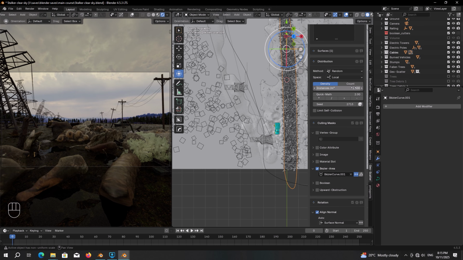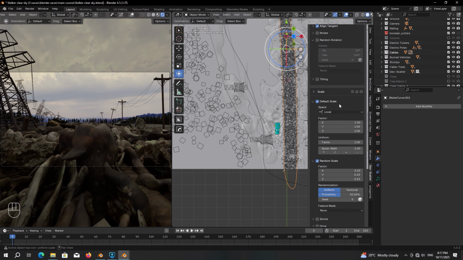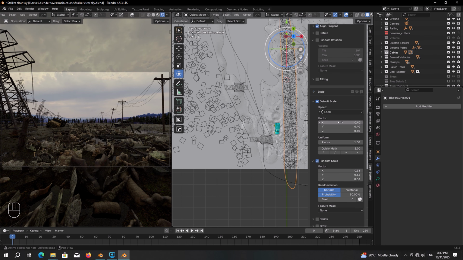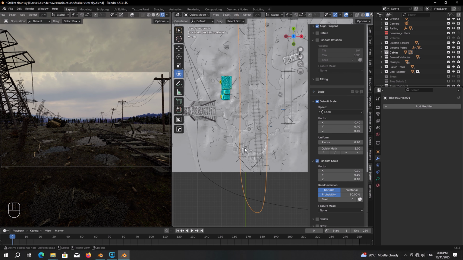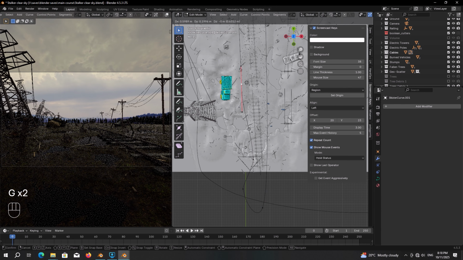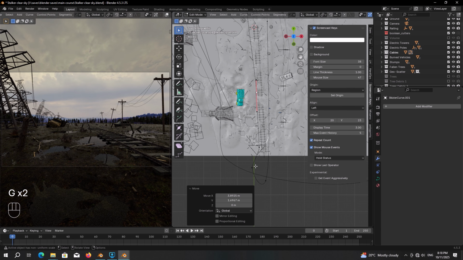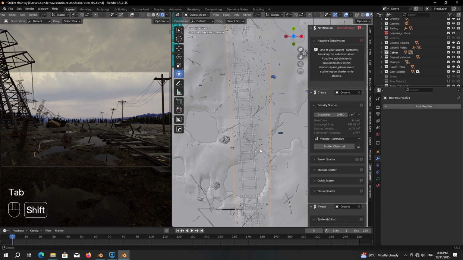Let's go for 2. Then head over to the scale, enable both default and random scale. For the default scale, let's decrease the factor, X, Y, and Z on 0.4. It is still so big, so we have the uniform. Let's set it on 0.2. Yeah, this is much better now. Then for the random scale, decrease it to 0.1. So I go into edit mode, select these vertices, and I adjust them like so. And you see it works in real time. Yeah, I want to have these debris only on the railing area.